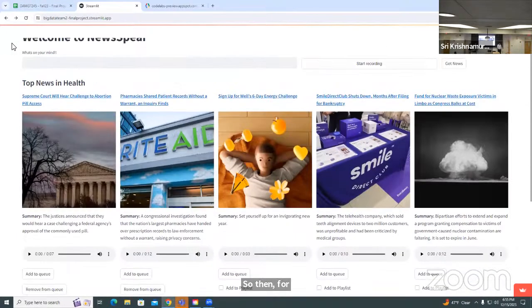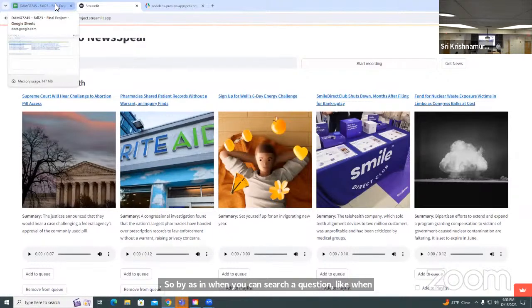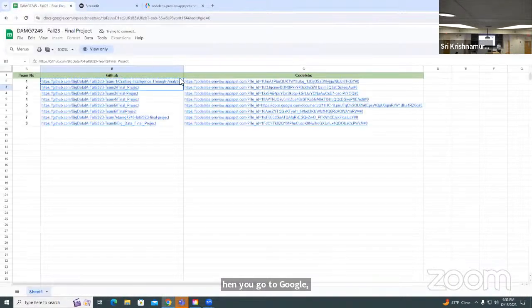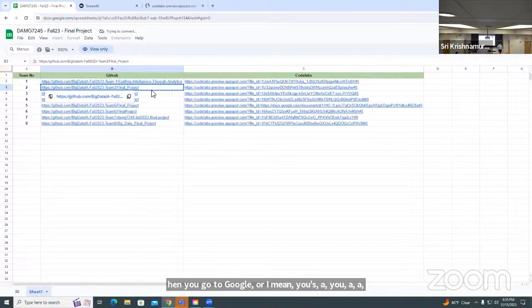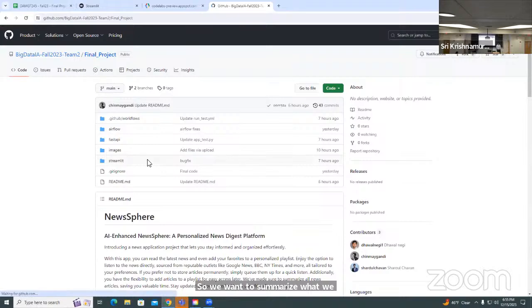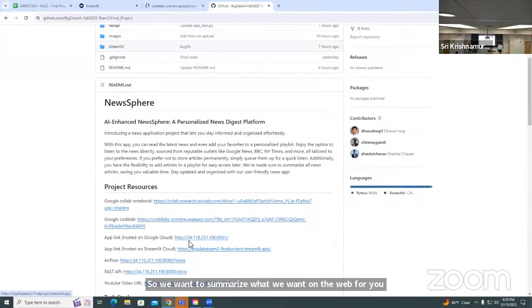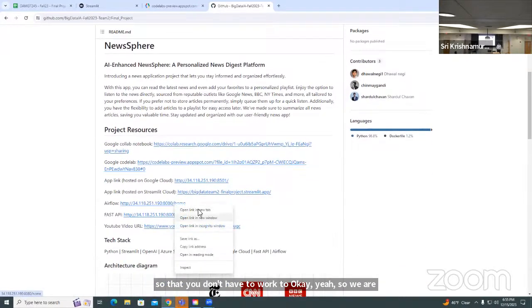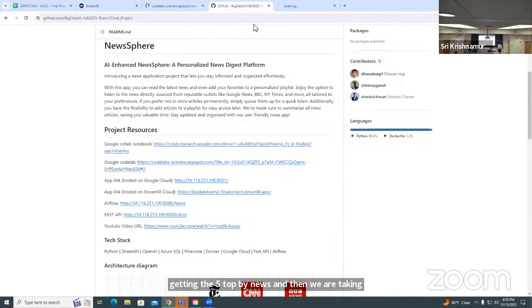OpenAI, what are you using OpenAI for? As and when users search a question, like when you go to Google or any newspaper and search a question, you get a summary of what you asked. We want to summarize what is on the web for you, so that you don't have to go through each and every article separately to find what you need. Yeah, we are getting the top five news, and then we take the article summaries based on the user question. So instead of going to 5 different articles to find your answer, we are trying to provide it through a summary.